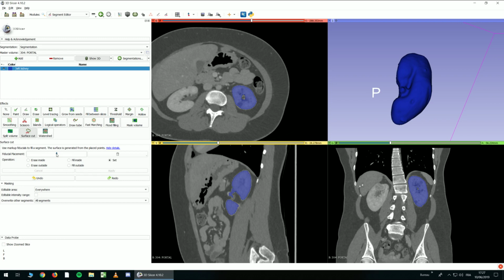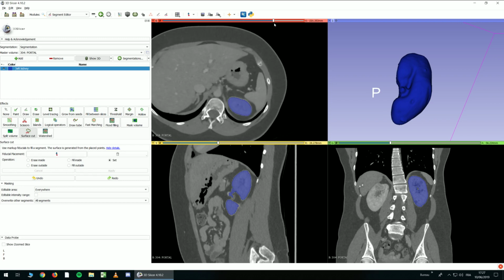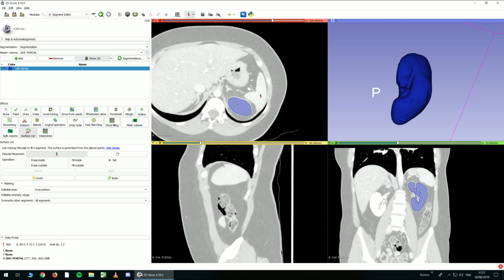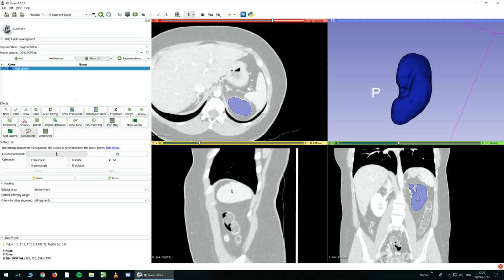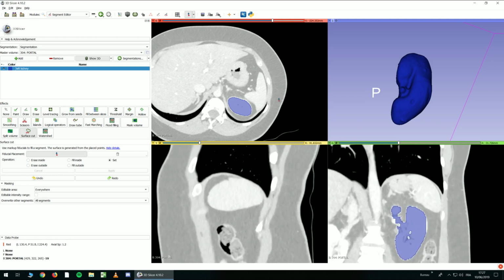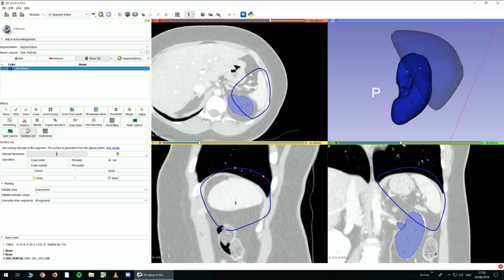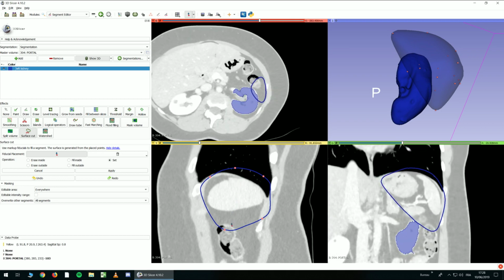You have to place fiducials. Let's say, for example, you want to select only the spleen. You click Shift and it will go automatically next to the spleen on every slice, and you just have to contour on every view. And now you can check if the spleen is in the right place.